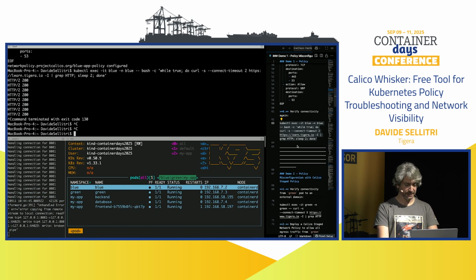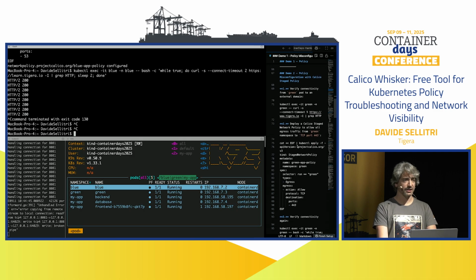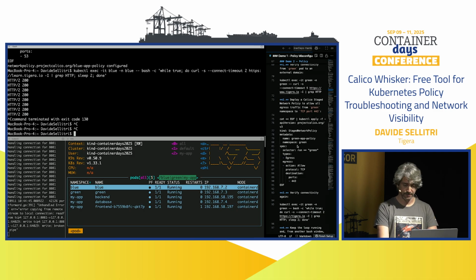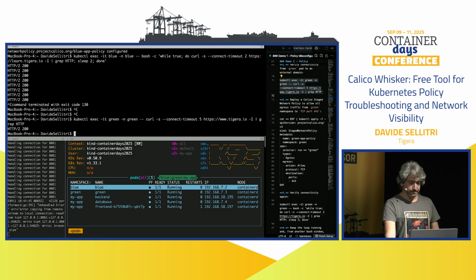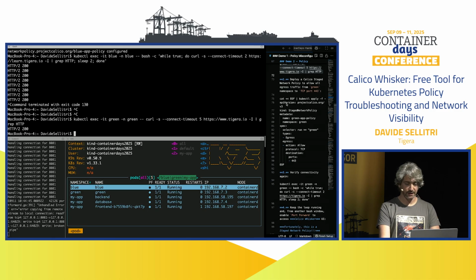Second demo, exactly the same. What I'll do instead, I'll use a staged policy. So I'll use a different application, which is the green pod. These are very simple pods. They are Nginx images. Happy days, HTTP 200, so the connection went through.